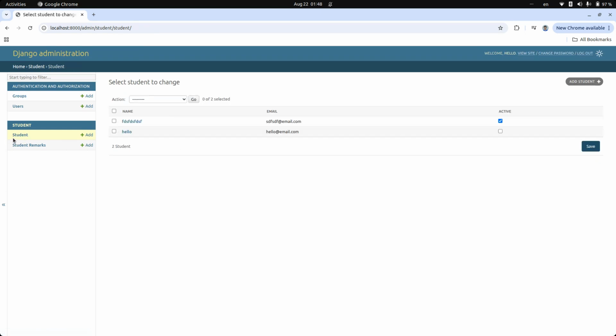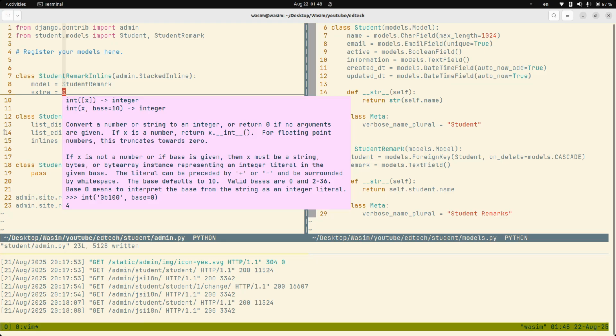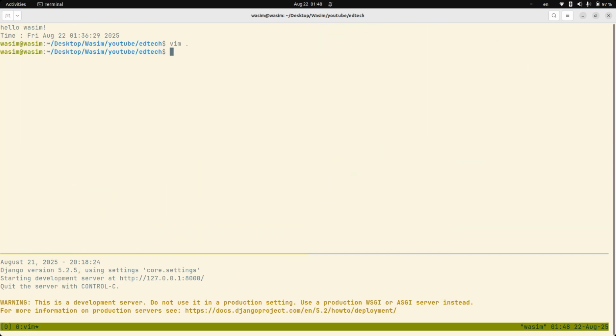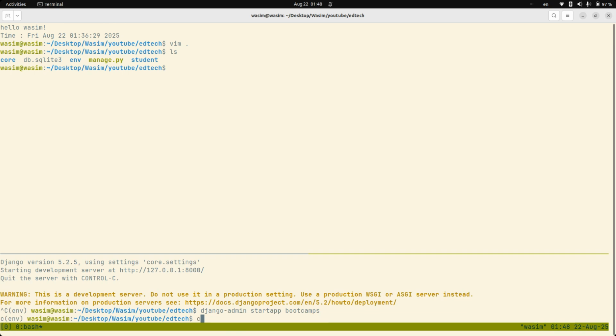So let's say we're done with the student. That's all we need to do with the student. Let's say we need to manage the courses provided to the student. Let's say the edtech company runs boot camps, and I would want to do some work on the boot camps application. So I'm going to create an application first. I'm going to say django-admin startapp bootcamps, and we have that there.